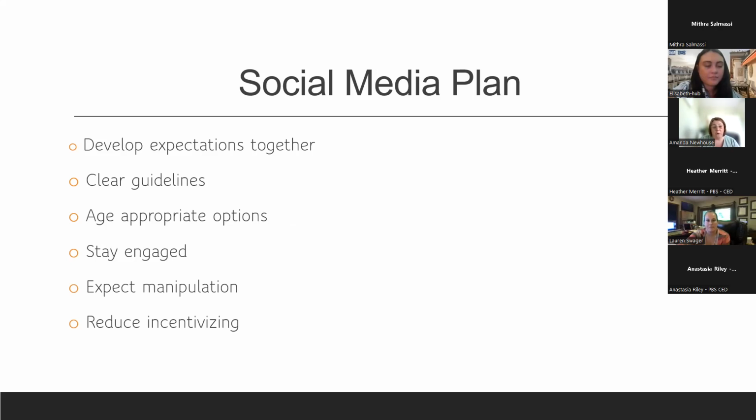Make sure it's age appropriate options, and staying engaged, making sure that they know you're going to check up on them, that you're going to stay engaged. You shouldn't be getting off the phone when you come in. Expect them to manipulate the situation. That's their job. Kids are expected to manipulate. And reduce incentivizing with media or screen time.